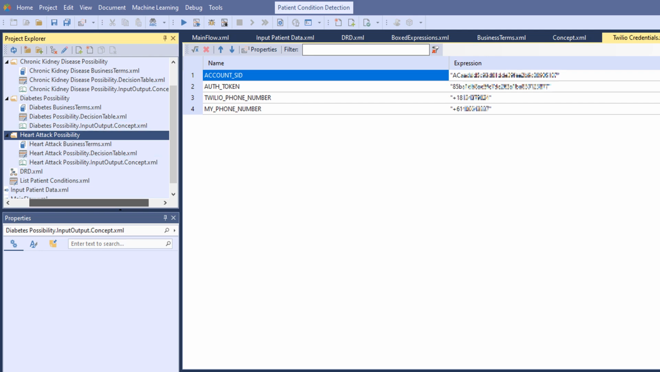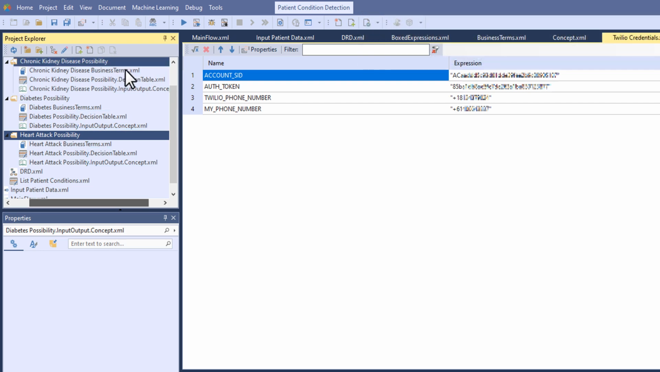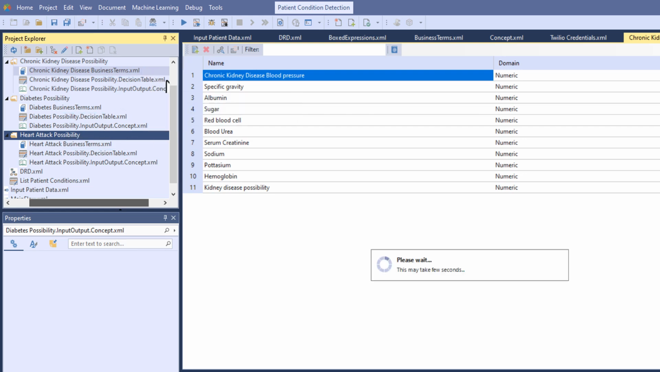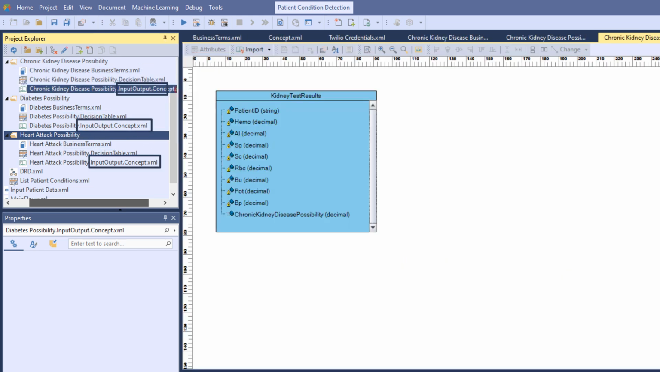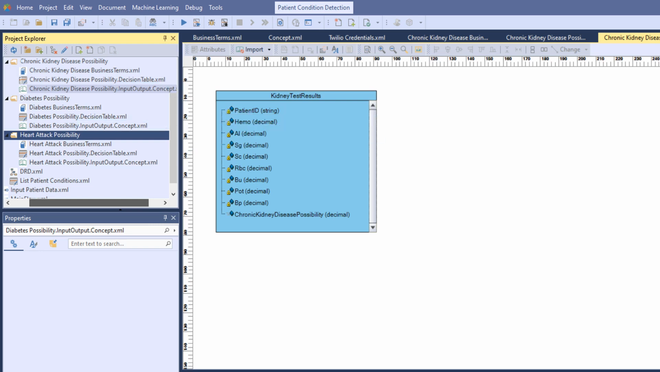The decision tables and concept files were created automatically by the business rule mining capability using the patient datasets. Business terms define the terms in the tests of each condition. Decision tables determine whether the patient has a certain condition. Concepts are the context of each condition. If there are more conditions in the future, you can easily add them to this folder.